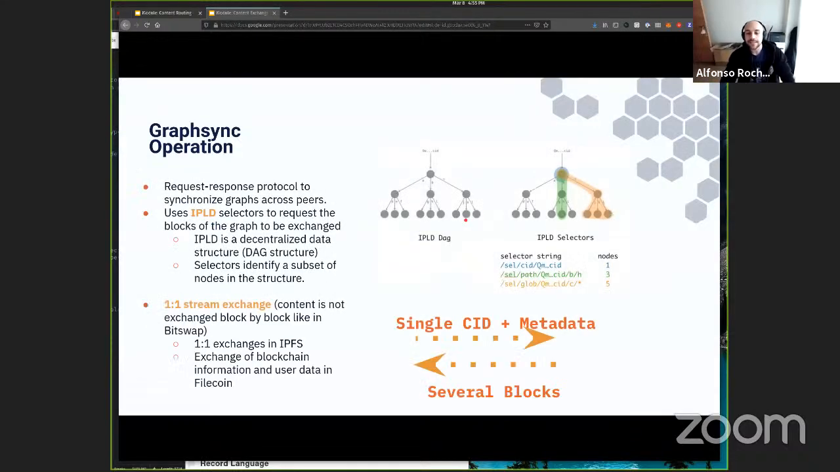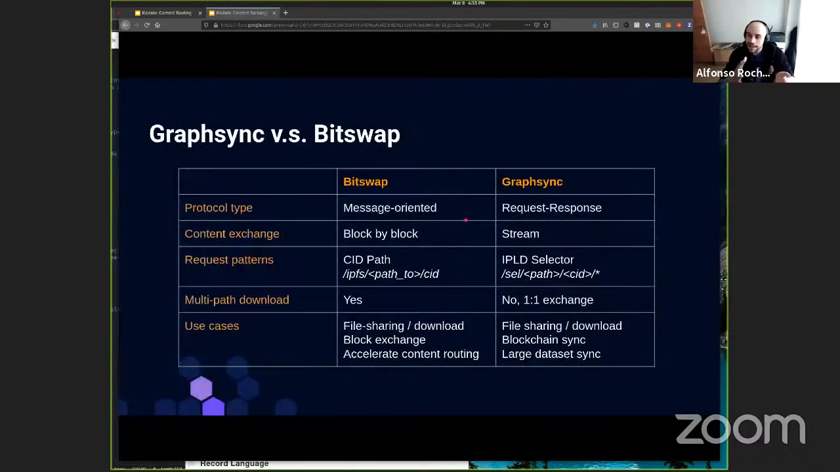And finally, the use cases are related, but also different, in the sense that they're both used for file sharing and download, and exchange of data. But GraphSync is used for the case where you know that the other peer has the content and there's a large amount of data that you have to download. And then Bitswap is really useful to accelerate content routing, because as you can ask your neighbors and you can traverse your own DAG without having to depend on the other peers, it makes it really suitable for certain use cases where you want to be fast and have several ways of downloading content.